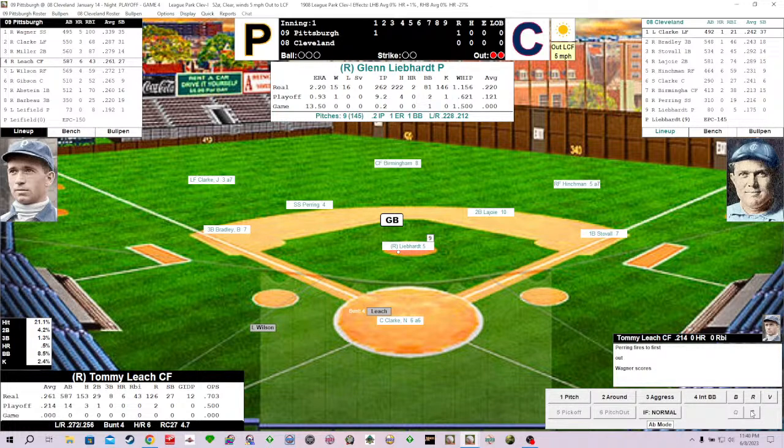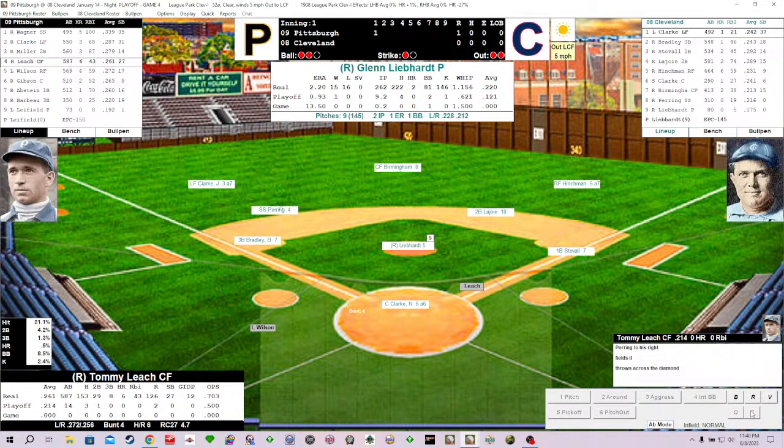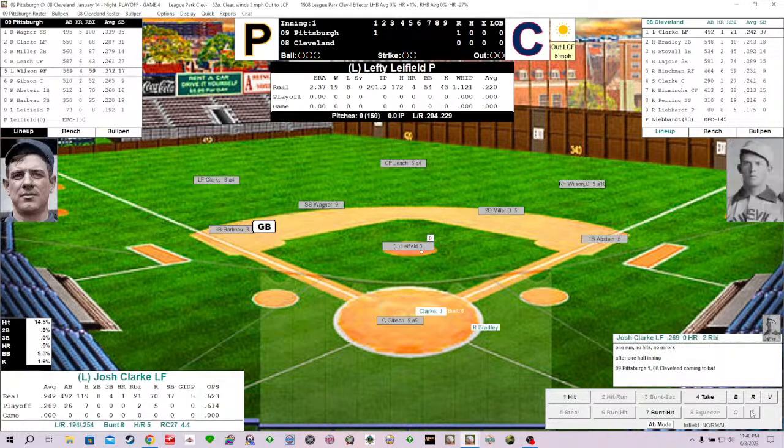Glenn Liebhardt has the sign from Nig Clark. Here is the delivery, the 2-1 fastball. Leach chops it short, and Perring knocks it down, fires it across to George Stovall to retire Tommy Leach and the side. However, 1 run on no hits, and there were no errors. We've played a half inning. It's the Pittsburgh Pirates 1, and the Cleveland Naps coming to bat.